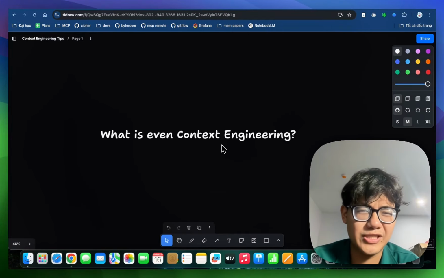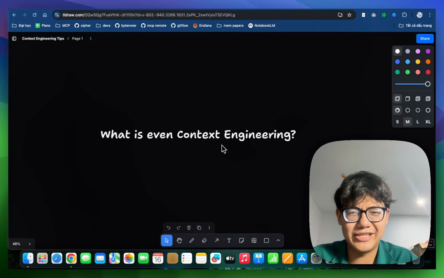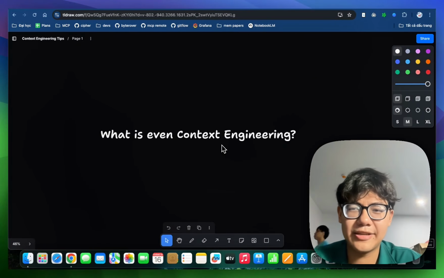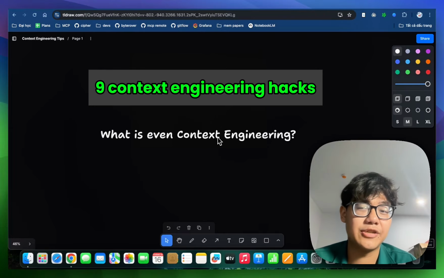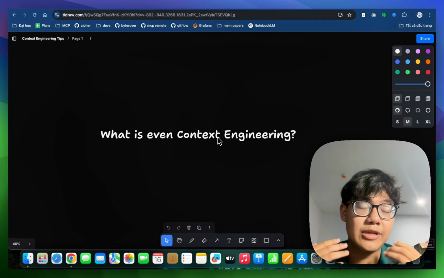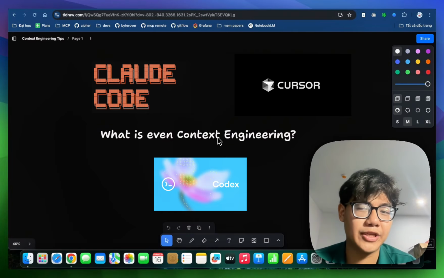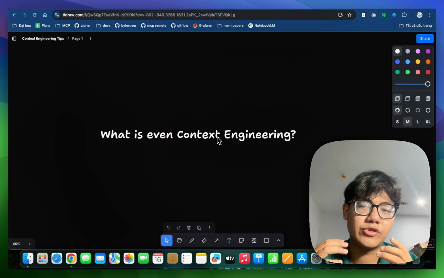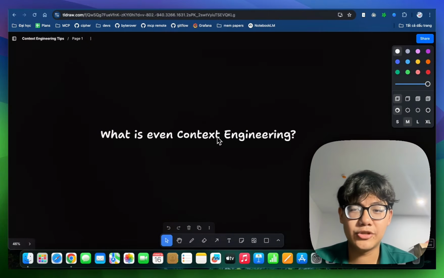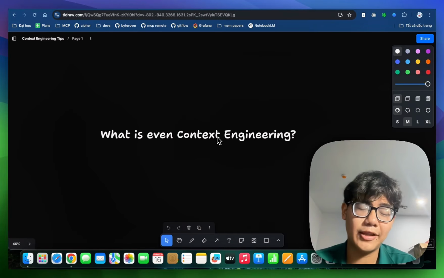You know that one guy who says, "Bro, I just fought with my agent." Yeah, but don't be that guy. Today I'm showing you 9 context engineering hacks that'll make your agent actually smart, like Claude Code, Cursor, Codex, whatever you're using. These tricks will turn you from a coder into a coder, but a little bit smarter.